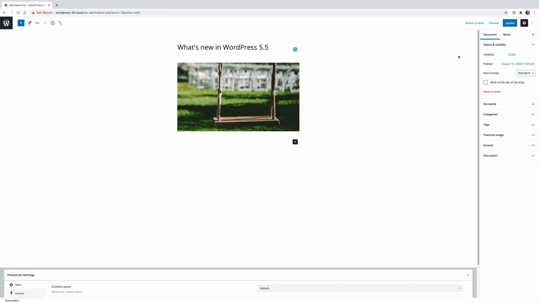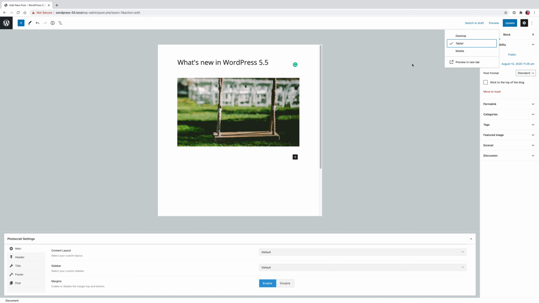because you can actually do that. But if you want to preview how your page or post looks on a mobile device or a tablet or a desktop, you can go to preview, switch it from desktop to tablet, and look what happens.